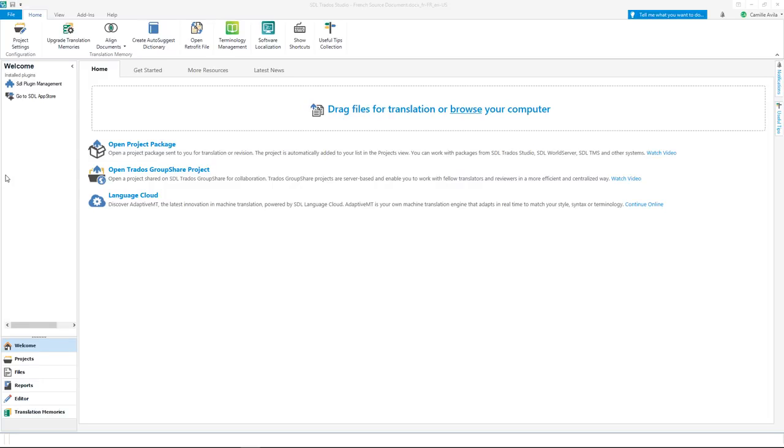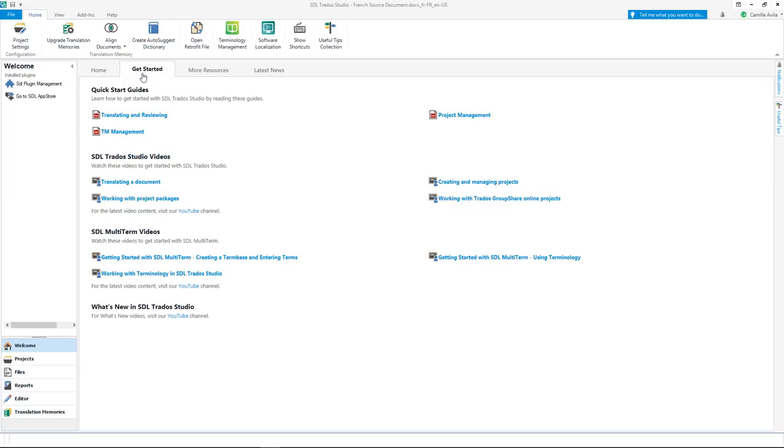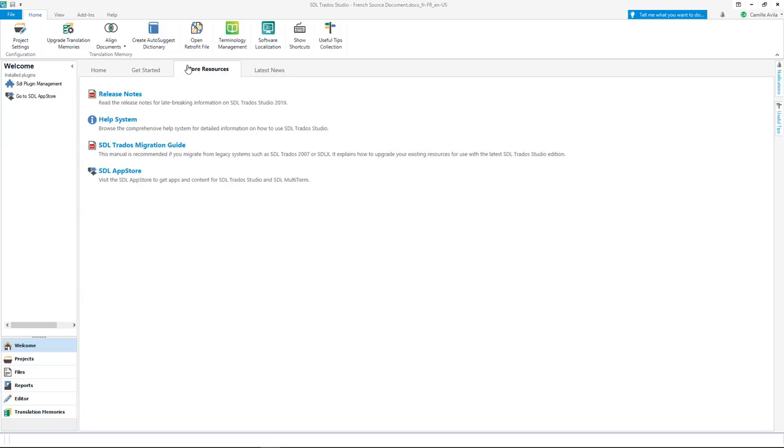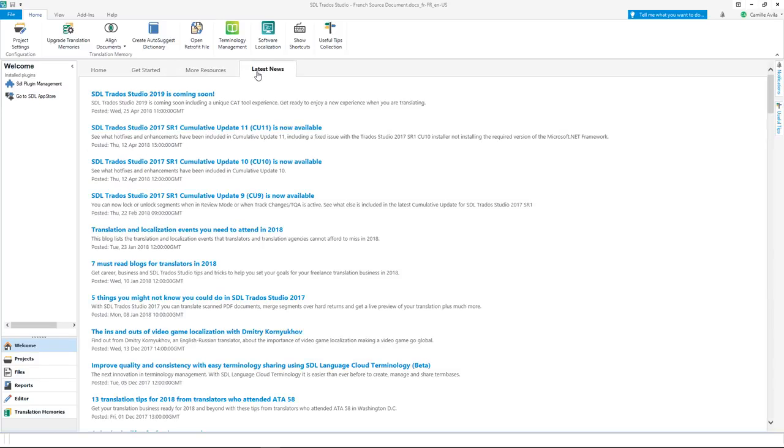On the Get Started tab, you have access to various resources and video tutorials to help you get up and running with Studio. The More Resources tab brings you many useful links, such as to the online help system. You can also keep an eye on product and SDL updates on the latest news tab.